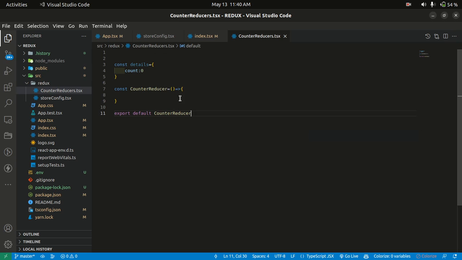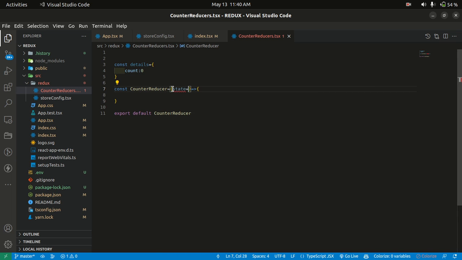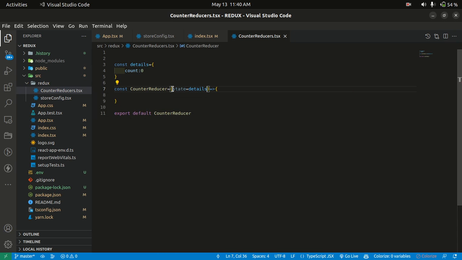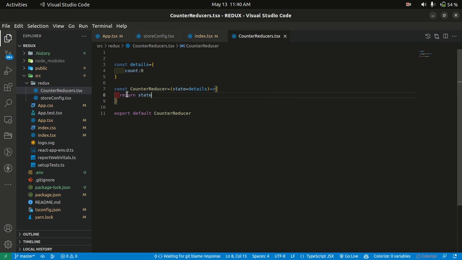This one is a parameterized function. So I will say state is equal to details. It's a parameterized function, and I'm binding it with state and details. Here we are going to return the value inside our parameterized function, which is state. So return the state here. The next thing is to go to our app.txt to get the value inside our store.